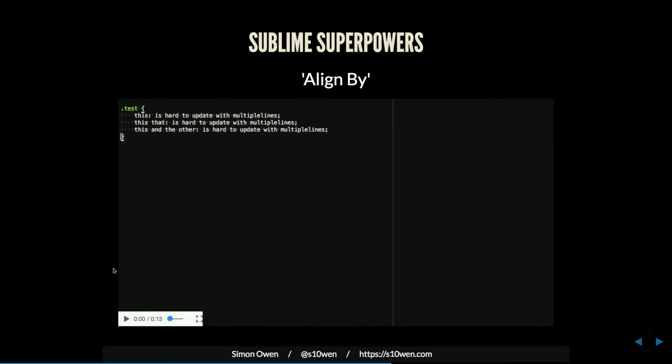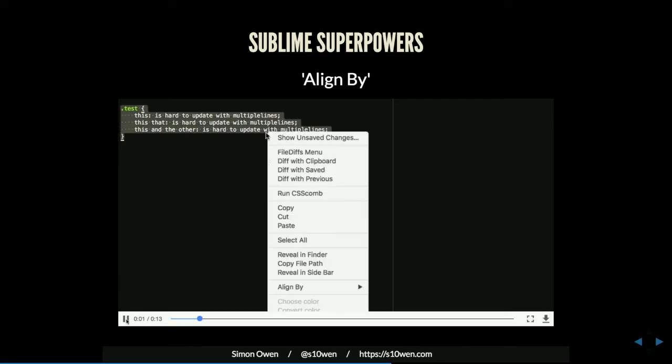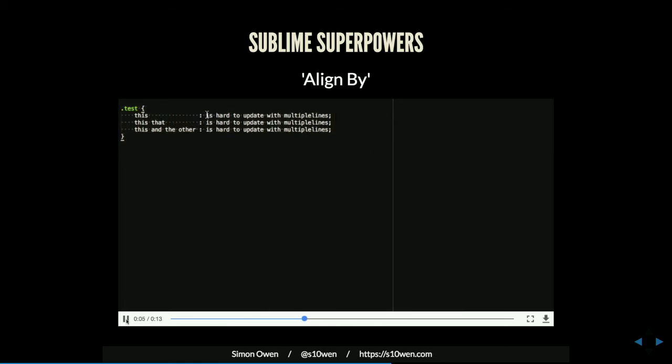Here's another one. This is called Align By. Oops, wrong one. Then also using Alt and holding down, you can do multiple line editing, things like that. So there's just absolutely loads and loads of shortcuts, and I love using them.